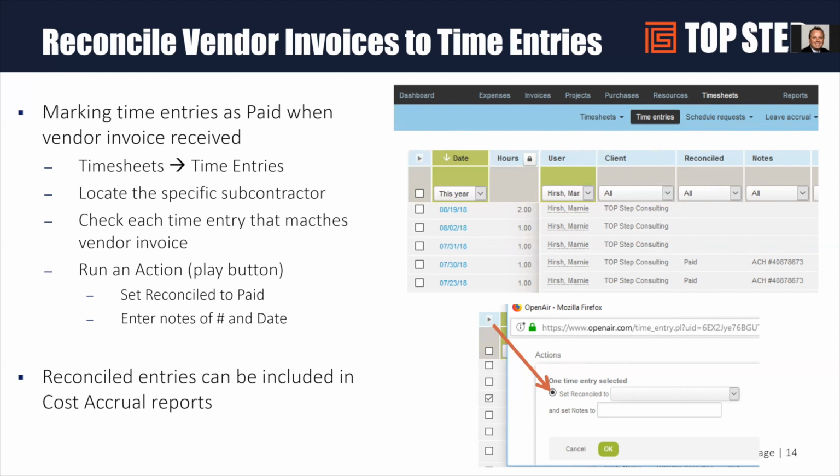And then what that allows you to do is run reports. You can run accrual reports to say, we didn't get an invoice from these folks for this month, so we know how many hours they entered, we know the cost that those hours are worth, and so we can then run a report in OpenAir to say, here's the amount of the cost accrual for last month based on the hours entered that we haven't been invoiced for. So that's a pretty neat little way to manage if you're using hours to be able to do that.